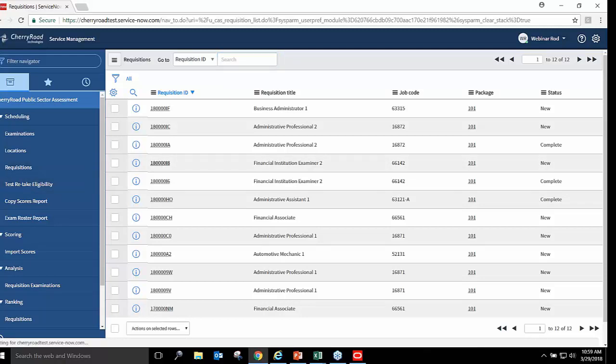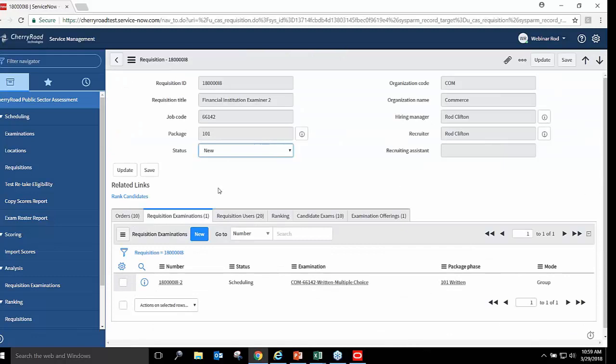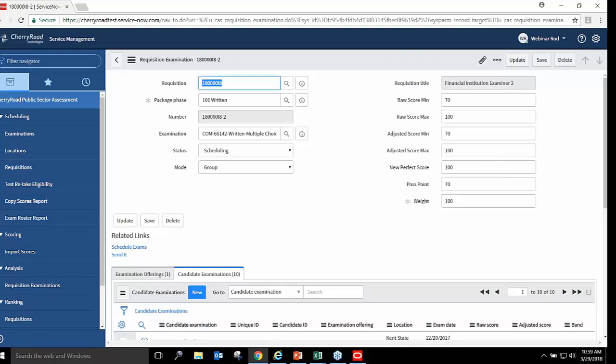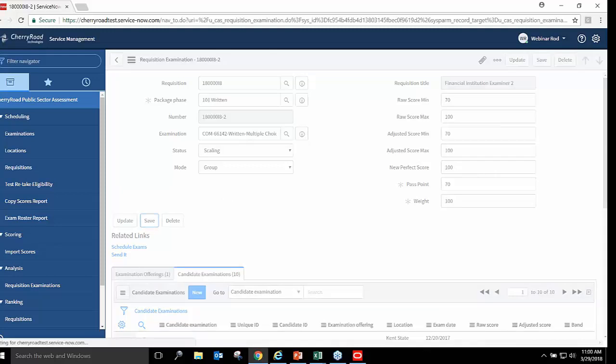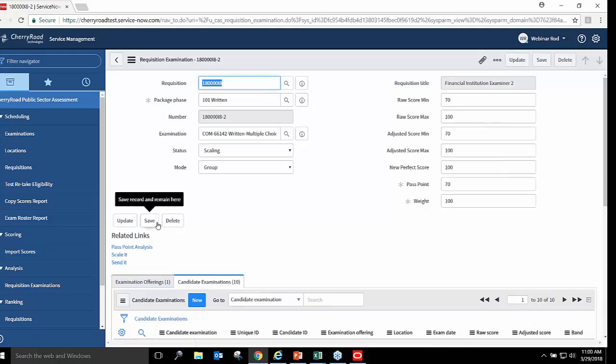So we'll access the requisition that we're using, go to the Rec Exams tab and the actual rec exam itself. And as I said earlier, we would change the scheduling to scaling. And very important, since we made a change, we will save. One thing that we can do is look at pass point analysis.